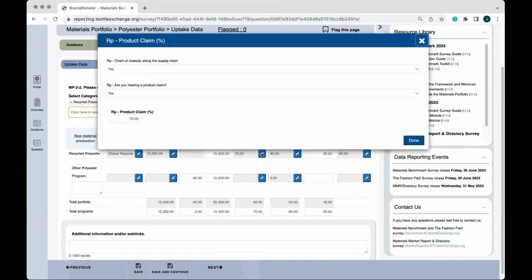When we talk about product claim here, we refer to a product or category of products that are certified and are linked to an assurance process. We need to have special care to ensure that the claims are, of course, true, accurate, and not misleading. In this case, we have selected that we have a chain of custody along the supply chain. Also, we are asking if we are making a product claim. We have selected yes. And the last question is the percentage of that product claim along the supply chain. In this case, we have specified 70%.